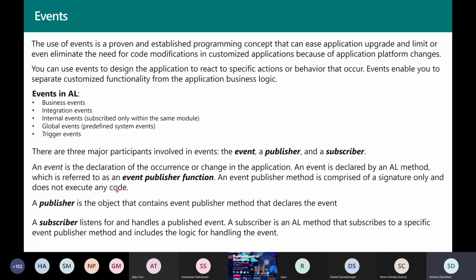Events are not a new concept. It's not a new concept that comes from AL language or from Business Central. It's a concept that comes from the old NAV era. In C/AL and also in NAV, you have events, and you can declare events of different types.